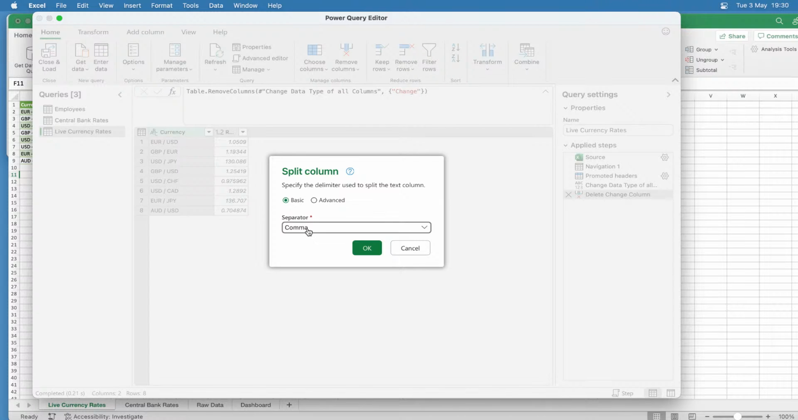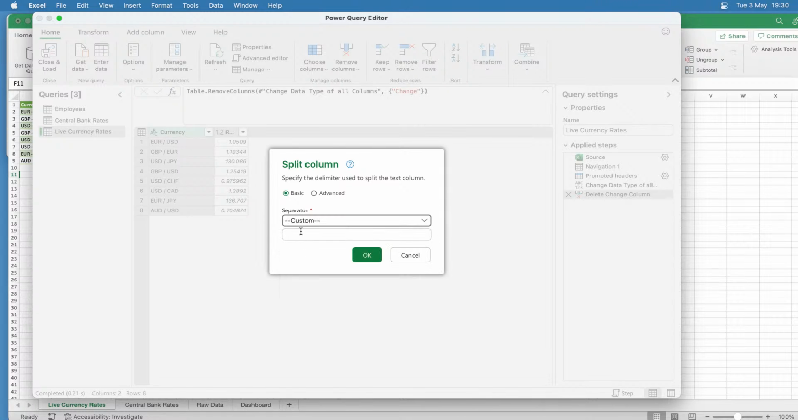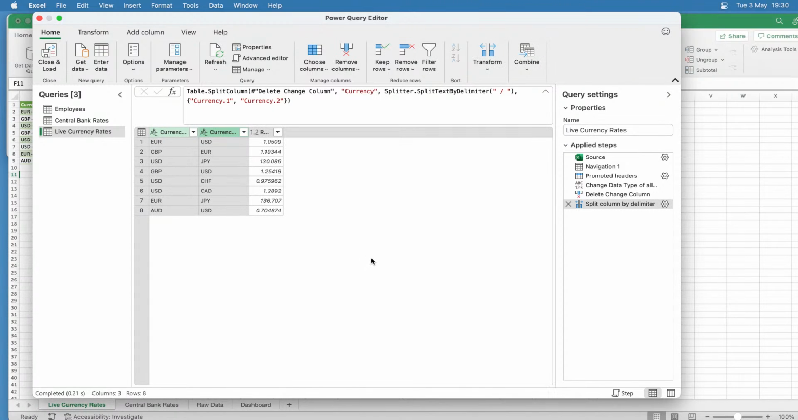So it's not a comma that I want to use. I'm going to choose custom, and I'm going to put space / space, because if you look closely, there is actually a space before the slash and after the slash. So I want to break that column up using space / space as the separator, and click on OK. So now we have 2 columns.